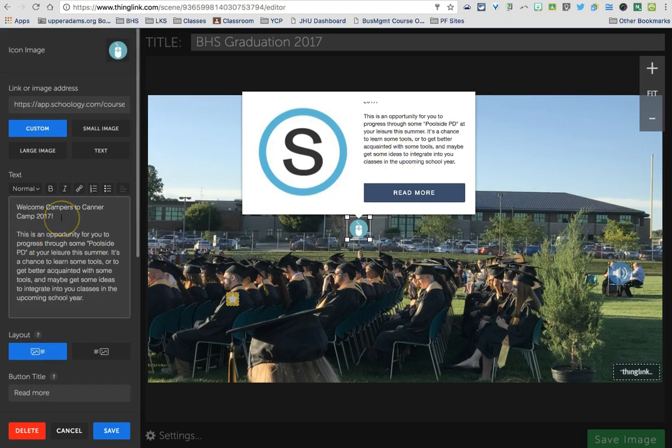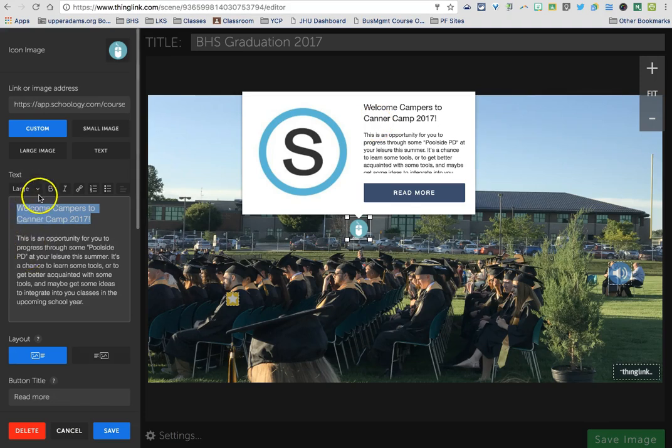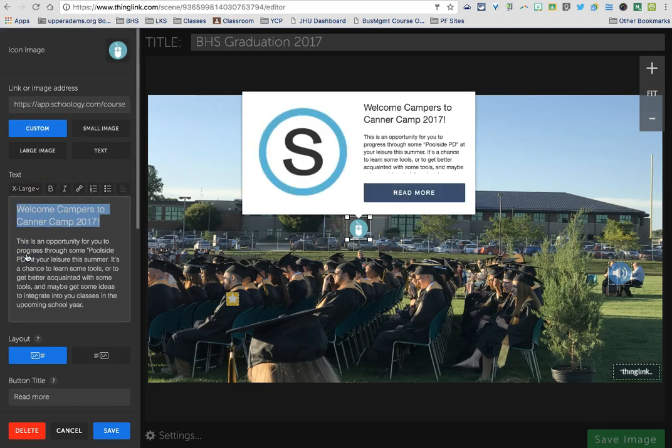So I want to change up my text just a little bit formatting-wise. I'm going to highlight the first sentence, and instead of normal, let's make it large and see what that does. It makes it a little bit bigger. Extra large really makes it kind of stick out.